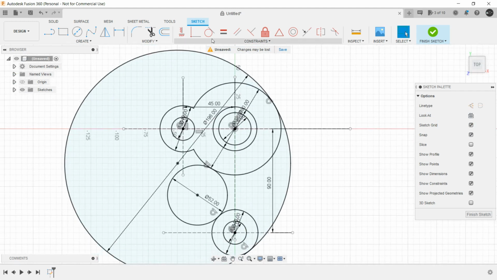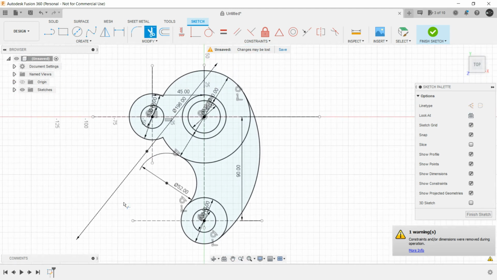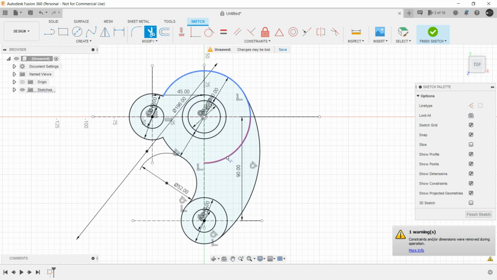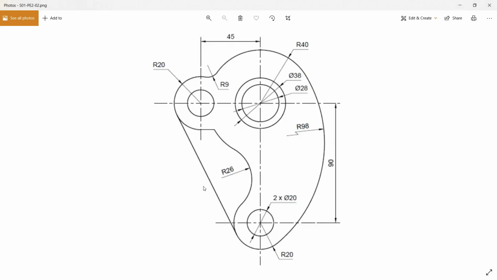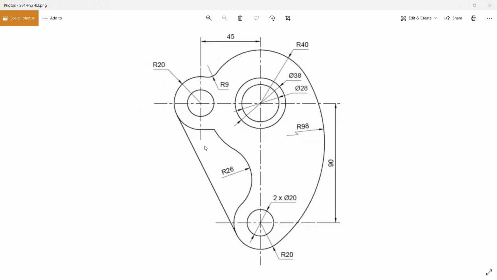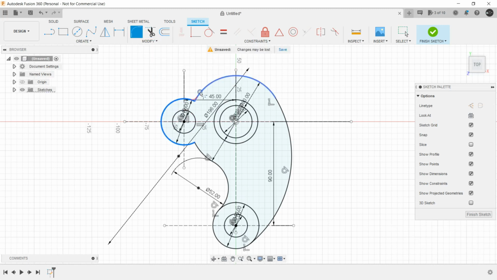Now let's remove the unwanted areas. Use the trim command. This is removed. This is not required. This is not required. What else? Yeah. This area is also not required. So we are almost done with the sketch. Just some minute details, like there is one fillet here of radius 9. So we can provide fillet. Select this arc, provide 9.